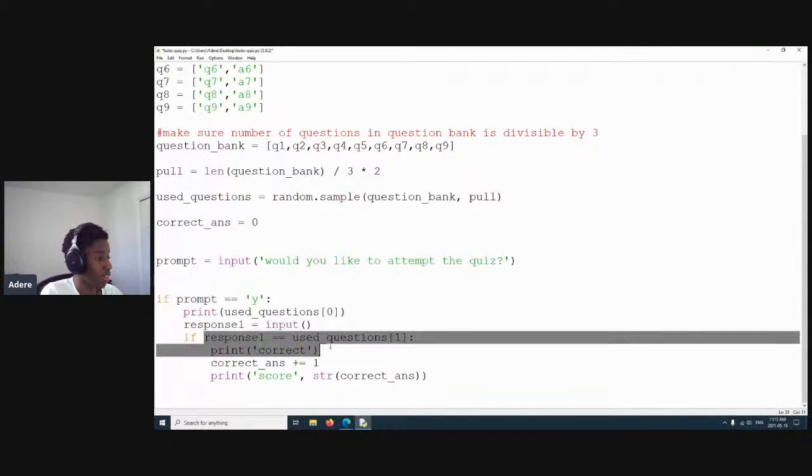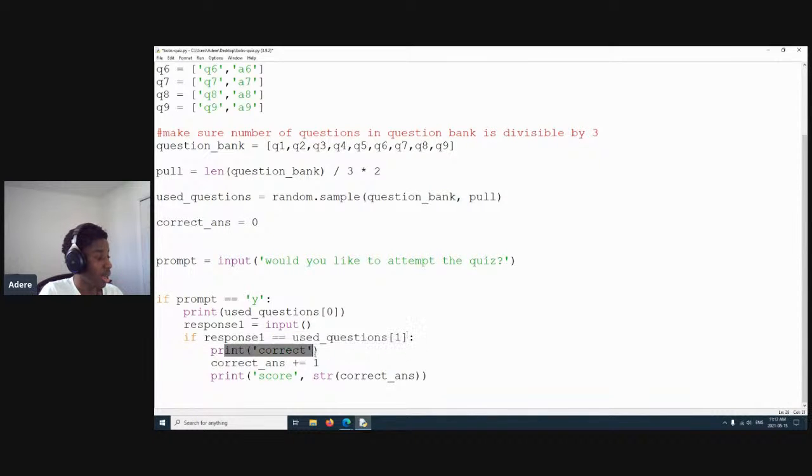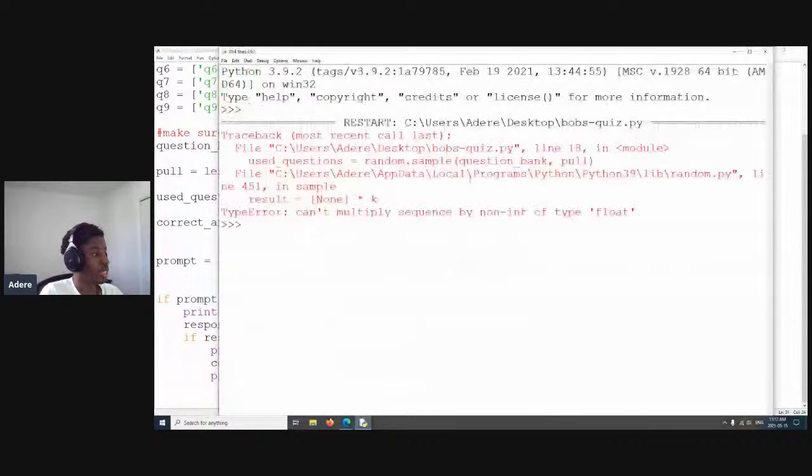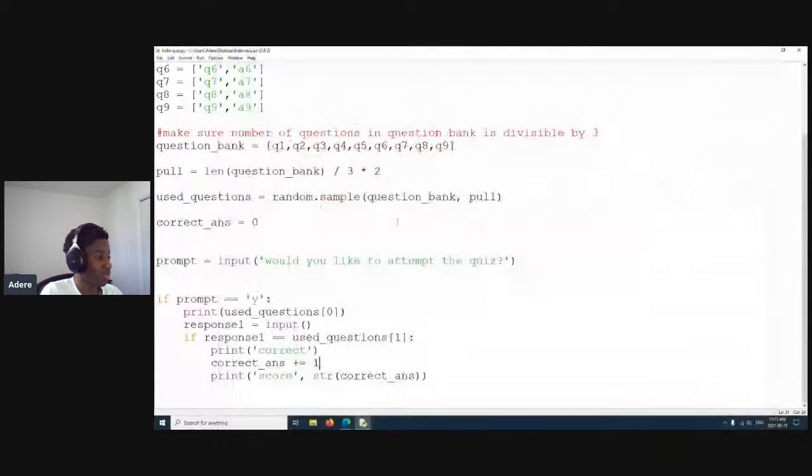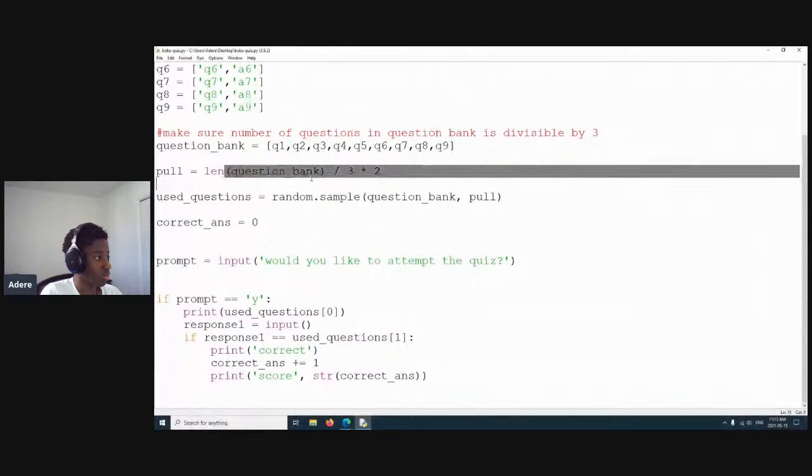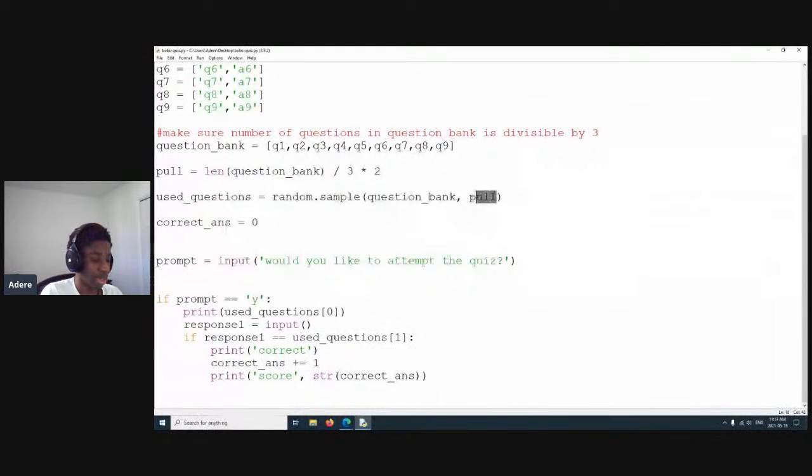Questions, response equals input. If response 1 equals used questions 1, print correct, correct answers plus 1, score string. Okay, let's test this out and see if it works. Line 451, is that what this is? Oh, line 18. Okay, let's see. Question bank looks good. Question bank looks good. Okay, let's just make sure I don't have a problem with my code here. I'll put 6 instead for now. 6. Run it like this.